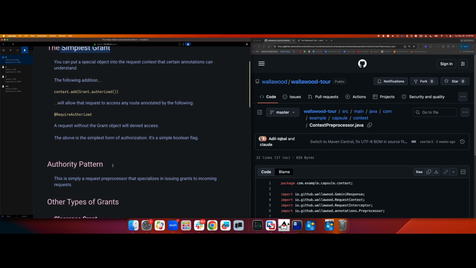Okay, so there's something called the authority pattern, which is just a preprocessor, just like the one I showed you, but the only thing it does is put grants into the request context. So you could have an authority that checks your database: hey, is this user kosher? And based on that database check, you can be like, all right, let's grant dot authorize this guy or person. Sorry.